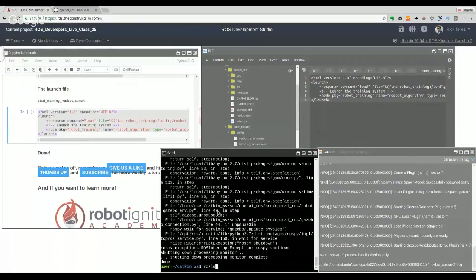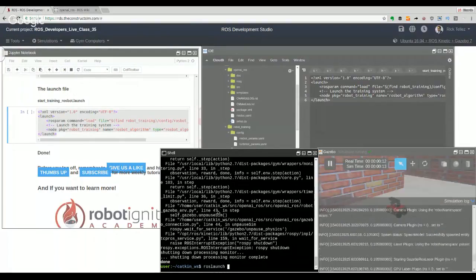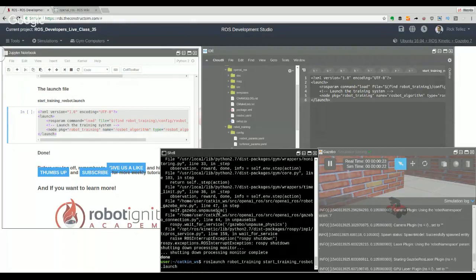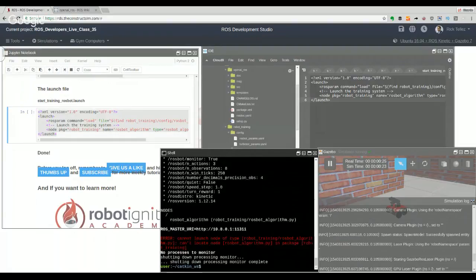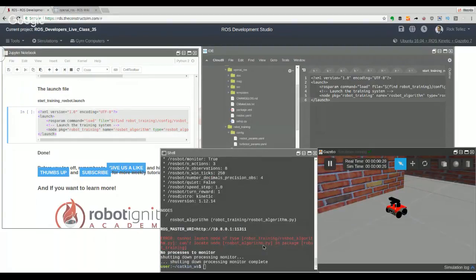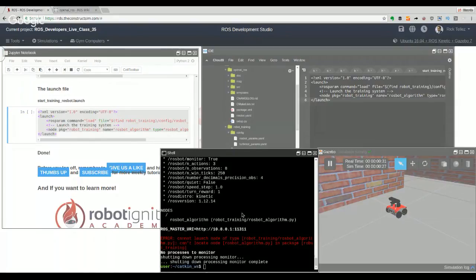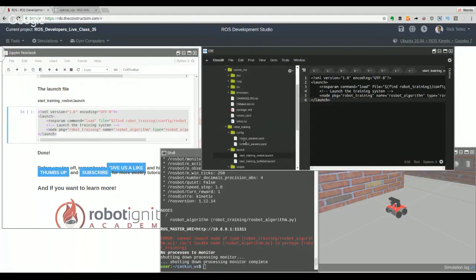So do the roslaunch in the shell. The package is robot_training, then start_training_ROSbot.launch. And there we have the ROSbot simulation here. Okay, ROSbot algorithm. Okay, so there is an error. Sorry, maybe I said a wrong name. ROSbot_algorithm.py, it can't locate it. Some mistake. I cannot find it. Looks like it's correct.